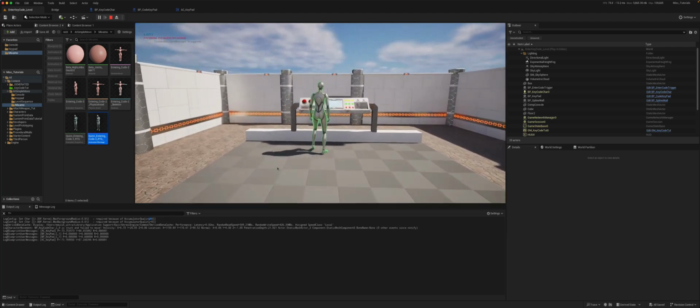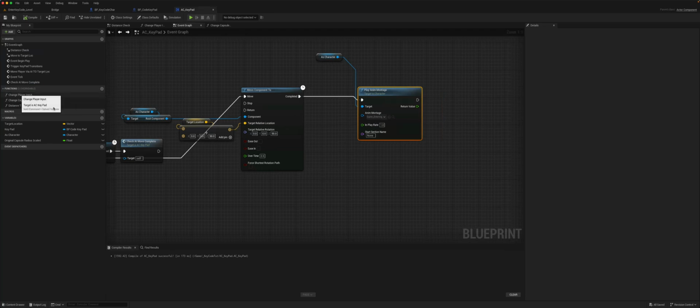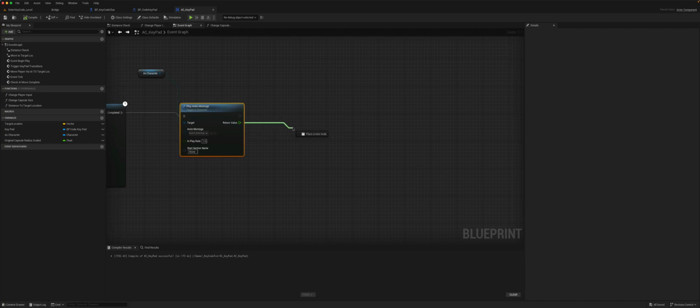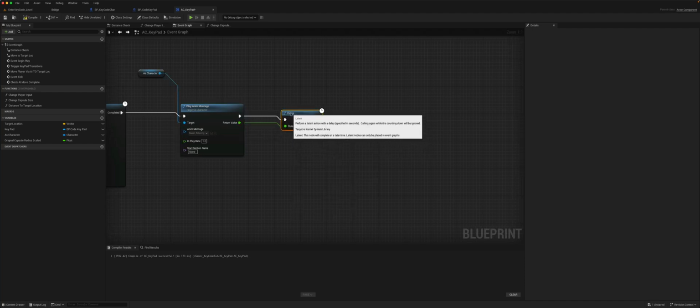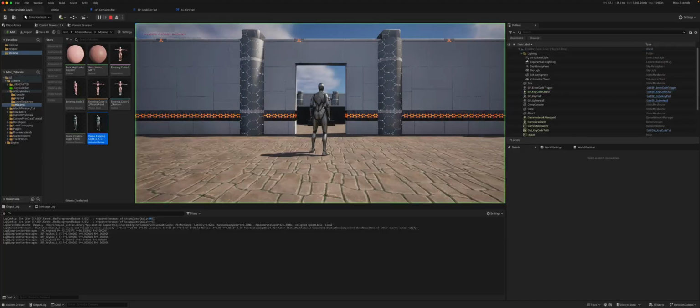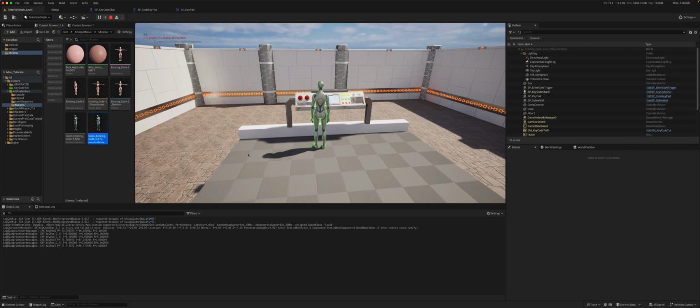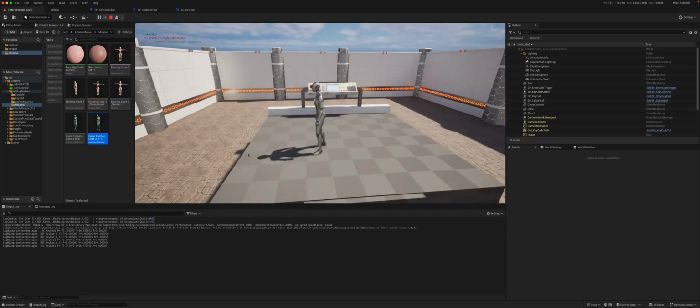Walks. And plays the montage. At the end of it, once this is finished, we can just do a delay for the length of the montage. And then we can say change player input to enable input. There we go. And play. And now we have input back.